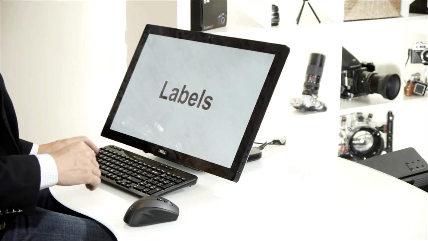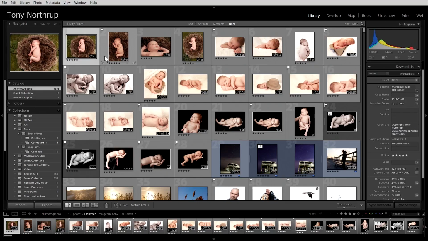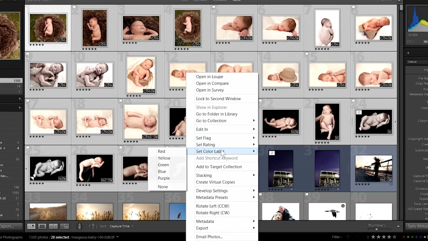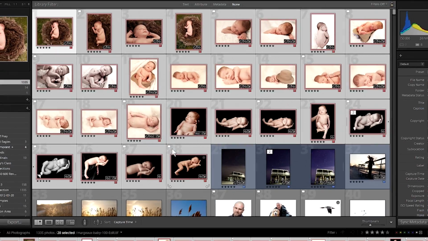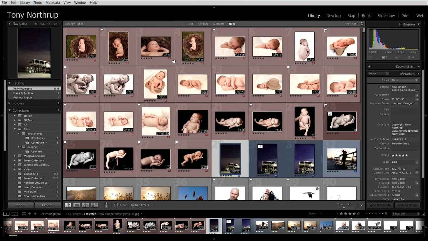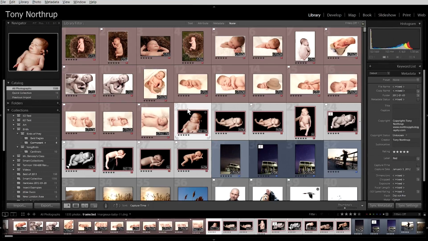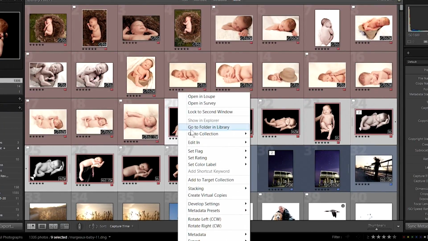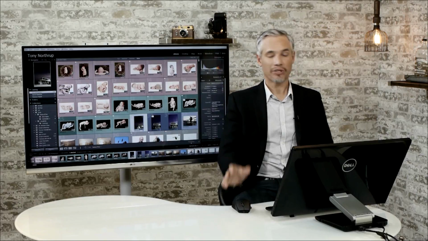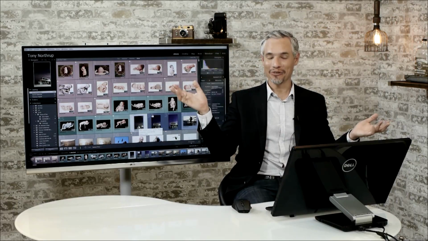So let's go into the library grid. So let's say I want to mark all these baby pictures as red. I'll click that first one, shift click the last one, then right click, set color label, and red. And now you'll see when I move my cursor that Lightroom highlights all these in red. How useful is that? Or maybe I want to do something different. Maybe low-key pictures with a black background, I want to set the color label to green.